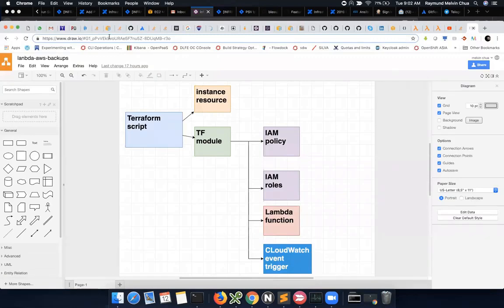So this is what I wanted to achieve. You have a mother Terraform script that will execute an automated creation of an instance, and then at the bottom of the Terraform script, there's a module that actually creates the Lambda function along with the CloudWatch event trigger to automate the execution of snapshots or backups of the volumes of the EC2.